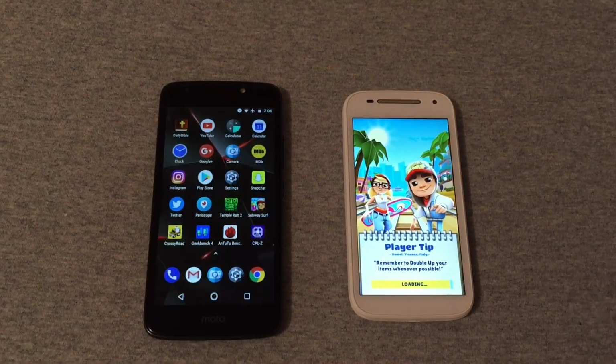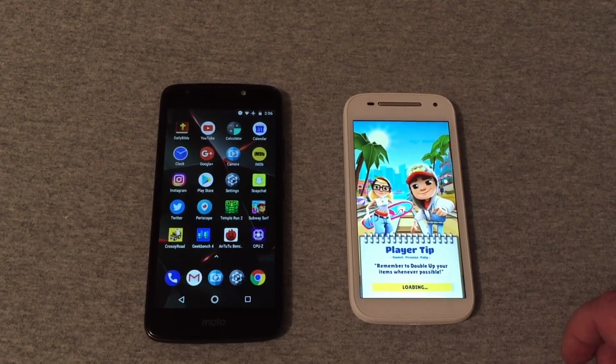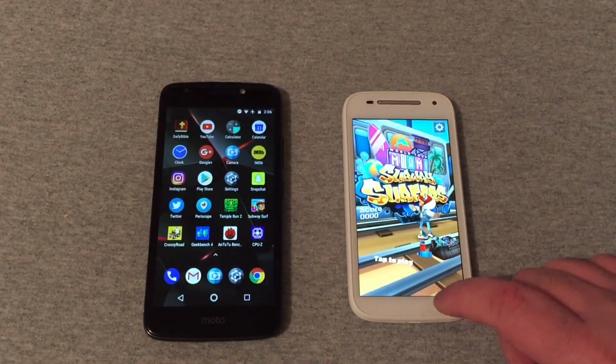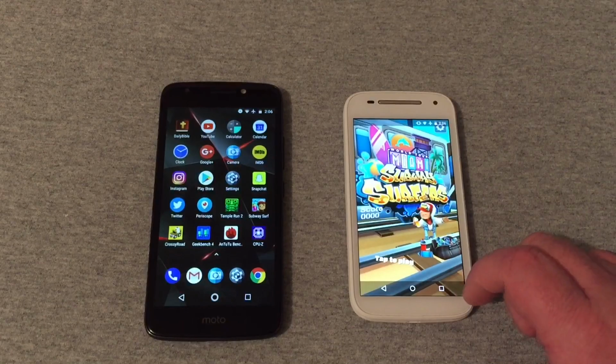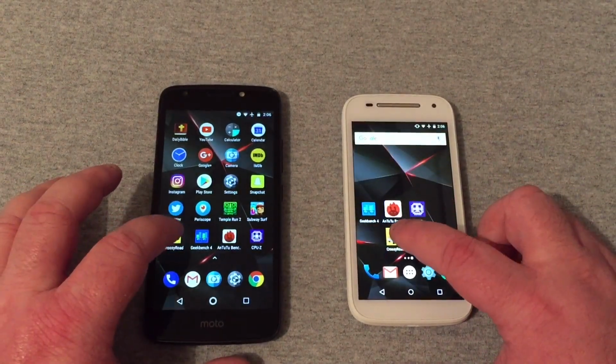This is still trying to load, and we're going to give it just another second or two for it to load. There we go. We are there now on the home screen. We'll do one more game. We'll go into Crossy Road.